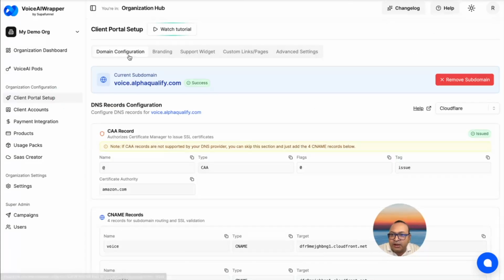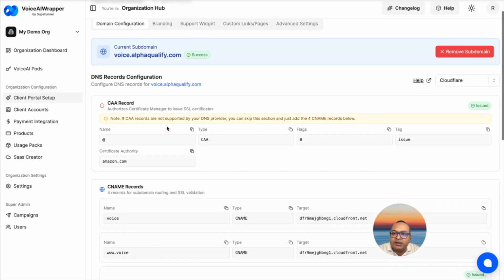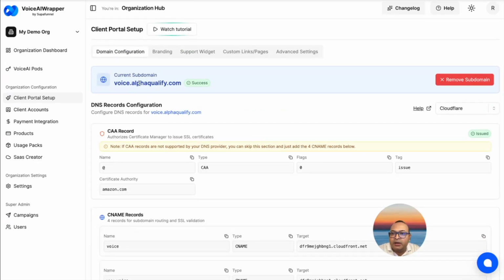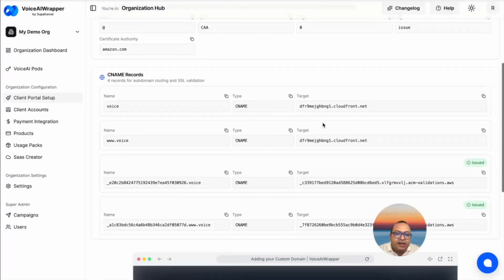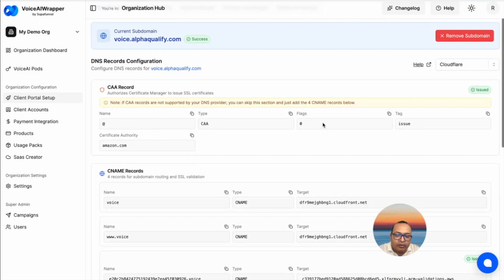So the first thing that we do here is add your subdomain. To add your subdomain, if you have a domain like xyz.com, all you need to do is just type a word before it, like voice.xyz.com or ai.xyz.com. You don't have to do anything else on your DNS provider. Just add it here and click on add subdomain. Our system will automatically generate these DNS entries within seconds.